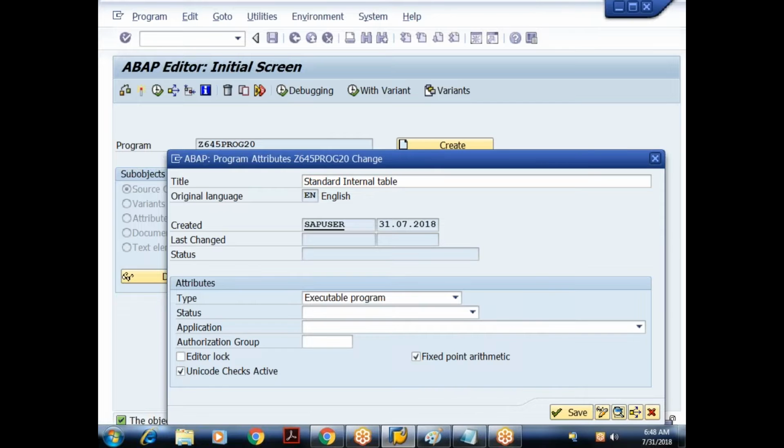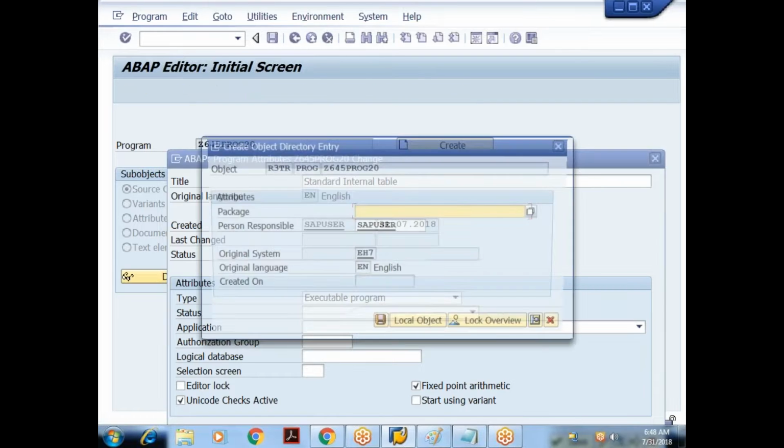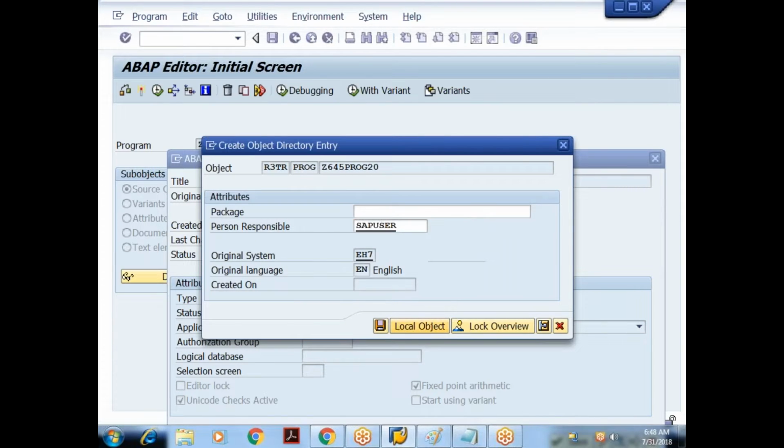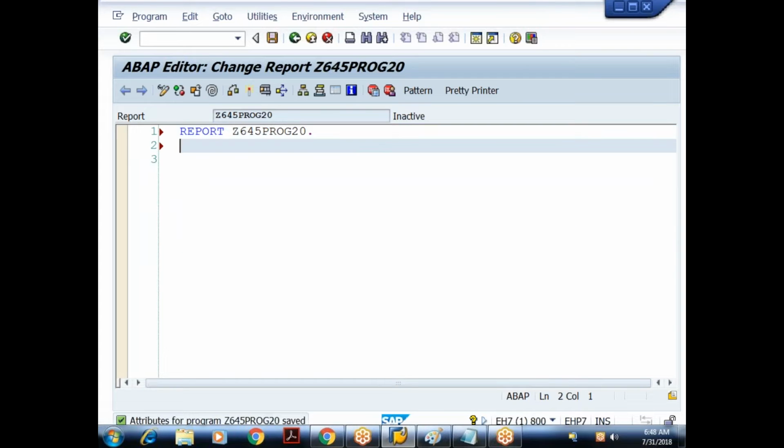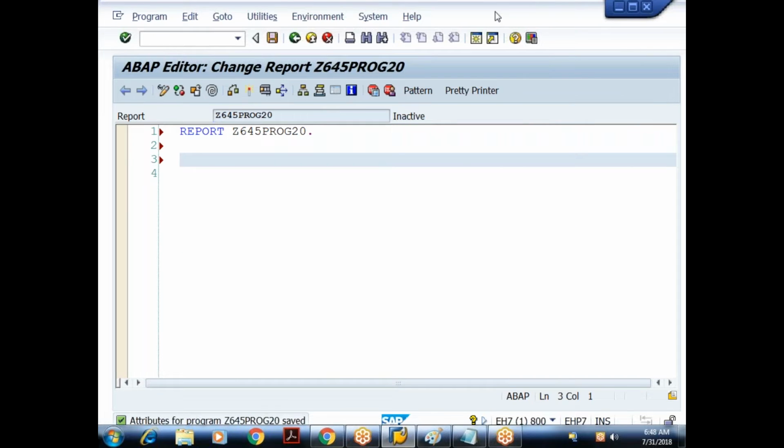I'll give some title. Type of program is executable program. I'll save it in the local object. Done.